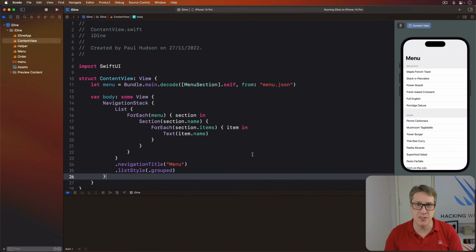Just having the names of menu items written out like this isn't particularly appealing for a restaurant. So let's make these items look better. First though, an important lesson. SwiftUI is designed to be composable, which means you can make views out of any other views you want.